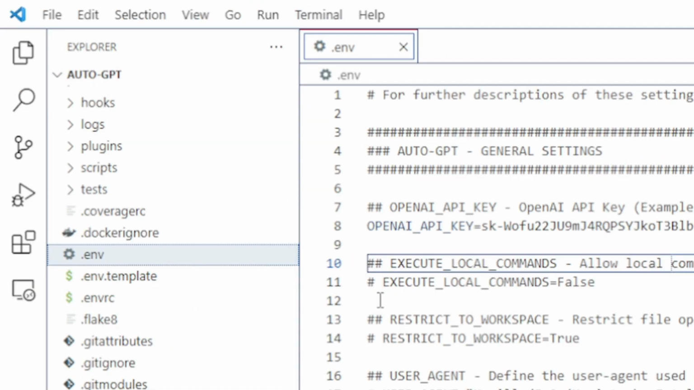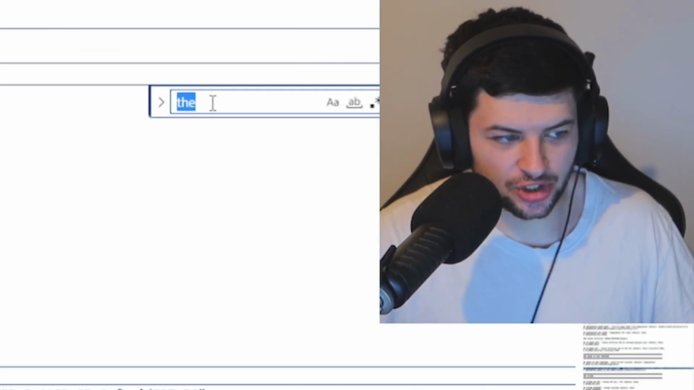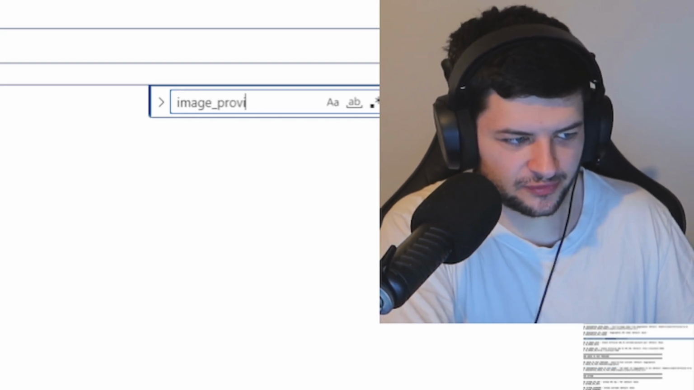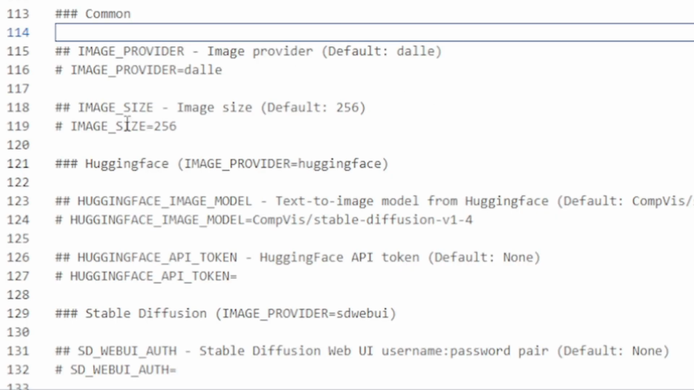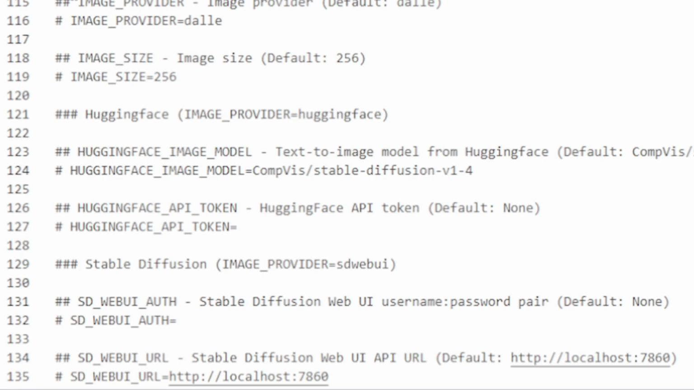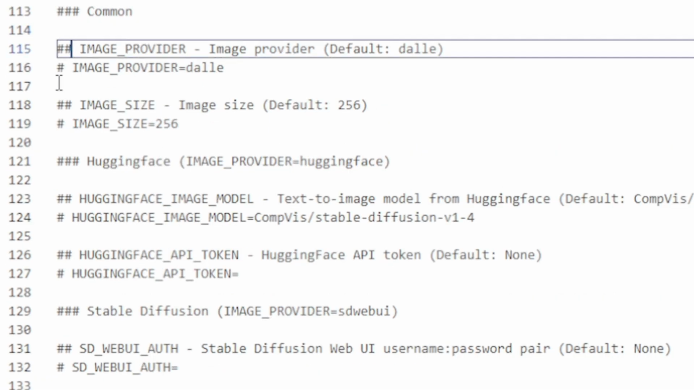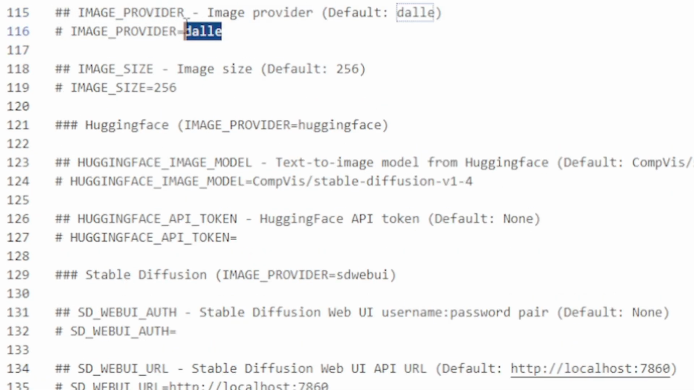Now, before we type in some commands, there are also some pretty useful things in this env config that we've created. If we press Ctrl and F to search, and then type in image provider, and press enter, this is where the image generation information is. So from here, we can do a lot of things. By default, the image provider is DALL-E, but you can set it to a different one, for example.